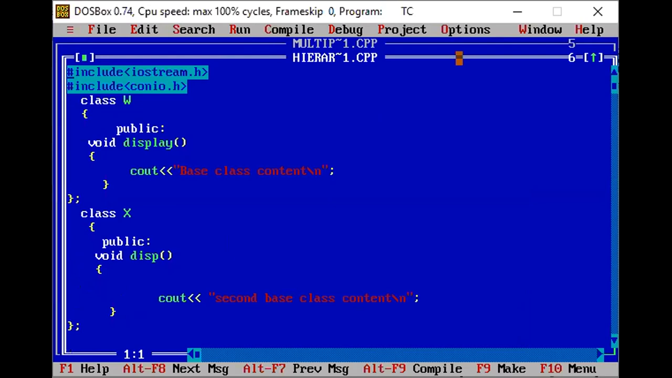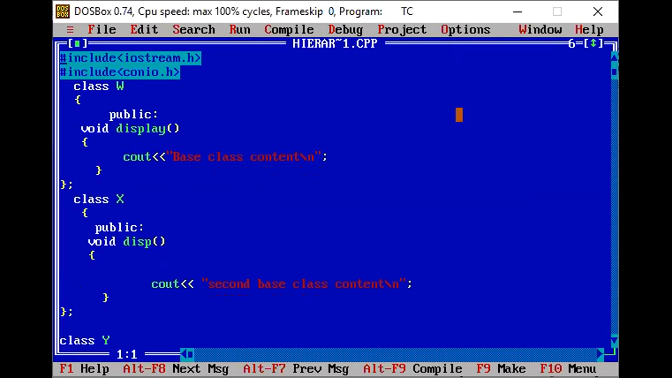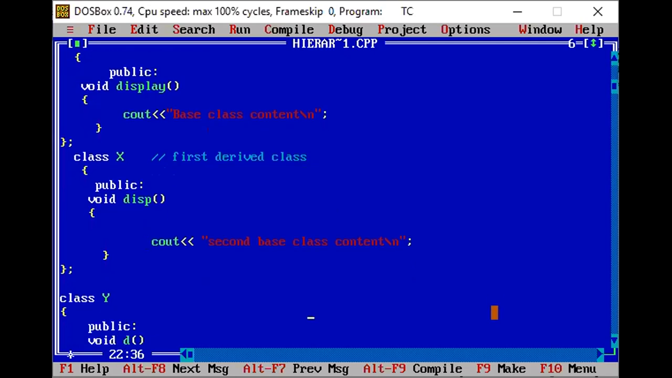Hierarchical inheritance. Hash include iostream.h, hash include conio.h, class w. This is a base class. Only one base class and three derived classes are there. Then it is called hierarchical inheritance. This is the first derived class, and this is the second derived class.